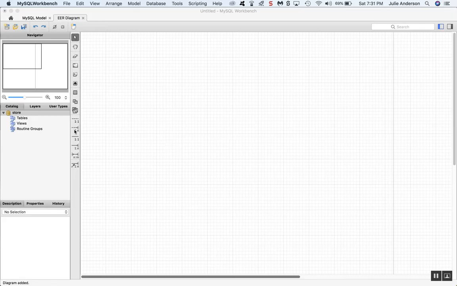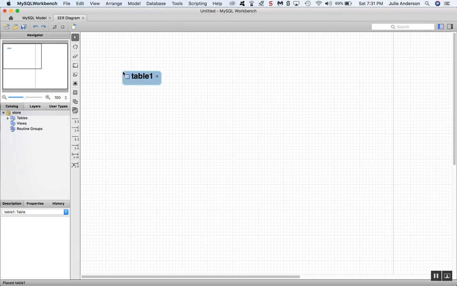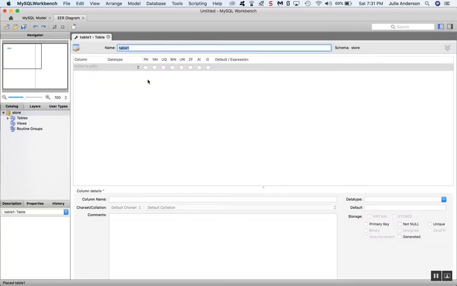I'll go over a few of the tools here on this vertical toolbar. First we're going to add a table to the model. It's going to be the sixth icon down. It looks like a little table. We're going to click it and then click inside of the grid, and we'll see it defaults to a table called Table 1. If we double click the table, it opens the table editor screen.